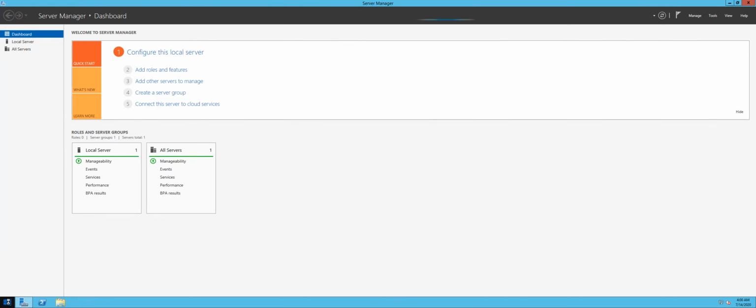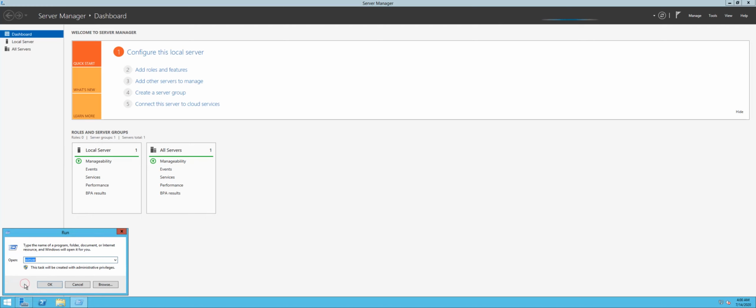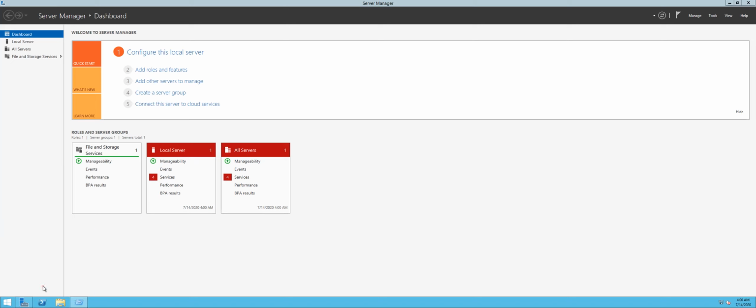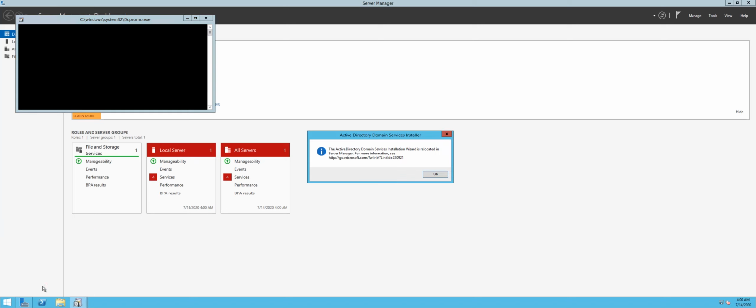So in the good old days, the most famous command to promote an Active Directory domain controller used to be DCPromo. DCPromo is definitely a word which you will hear a lot from Active Directory guys, because we have been using this word a lot. Basically, domain controller promotion, that's what DCPromo stands for. However, it doesn't work like that anymore.